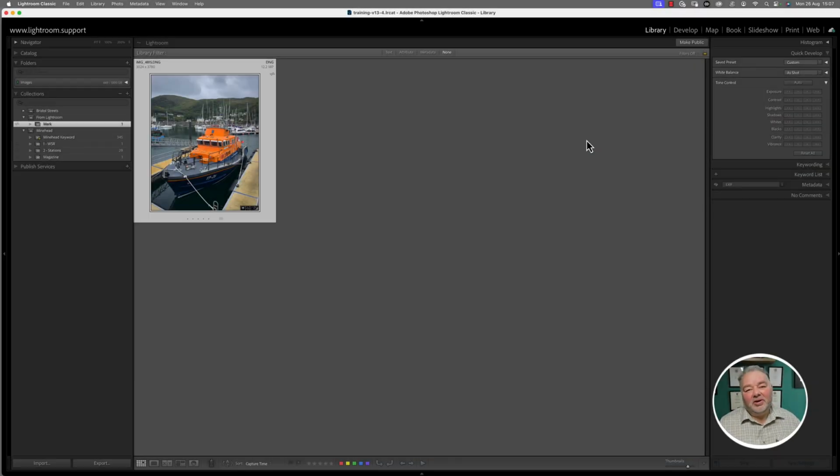Here I am in Lightroom Classic. Now, why should we use collections rather than folders? It's a question I get asked all the time. Firstly, folders are the location on your hard drive. It's a direct link to where the image is stored.